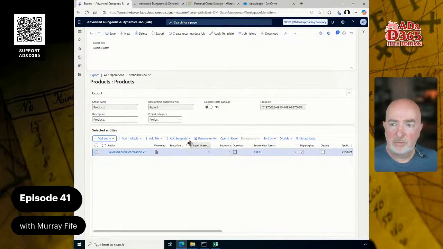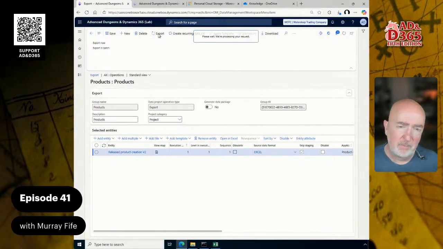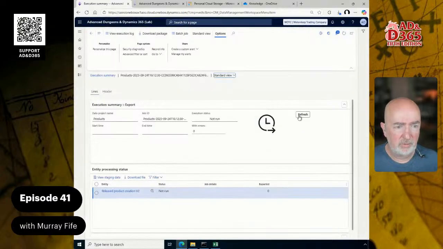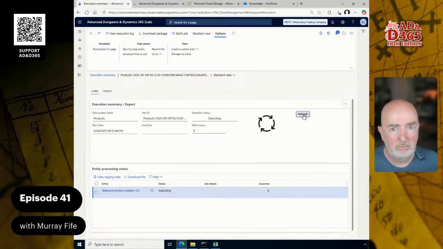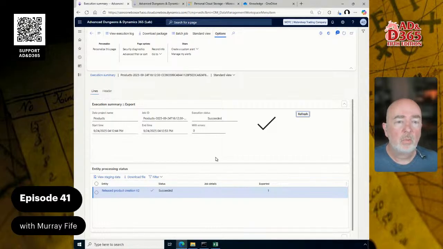So now I've got my export project here. Then I'm going to run this export. And I think I remember back, I did this with the customers, but we're going to look at this again. So I'm going to run this, and I'm going to keep on refreshing. It'll take between 1 second and 60 seconds to start running, because I think it's on a 1-minute timer. And what we've now got is the export has completed, and it says that it exported one item.